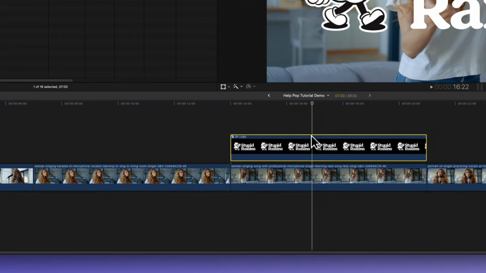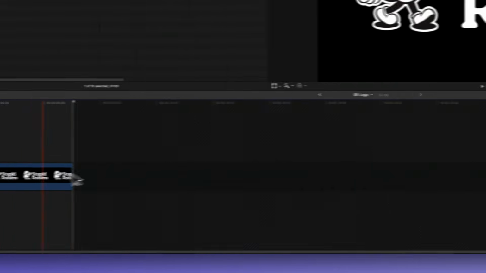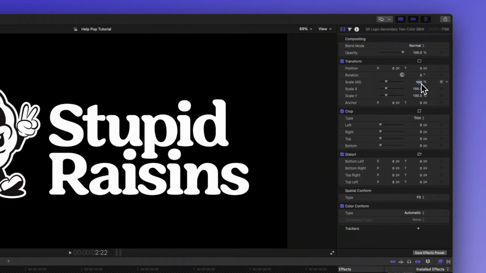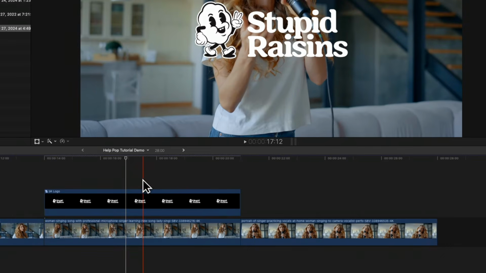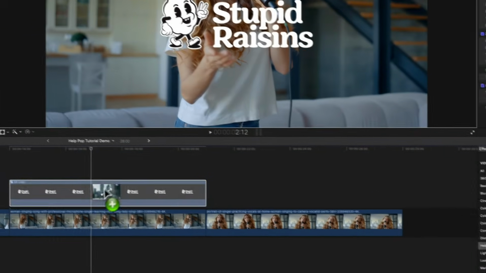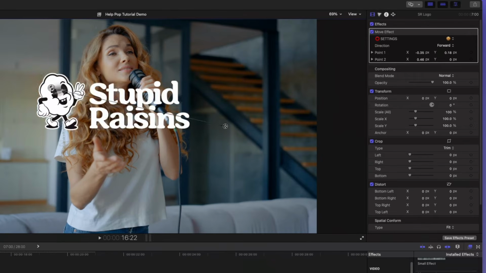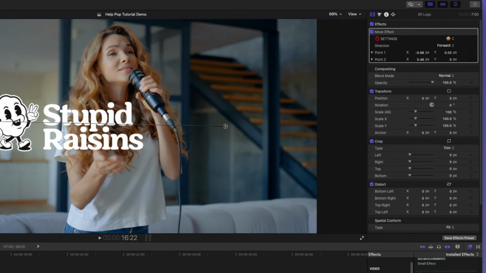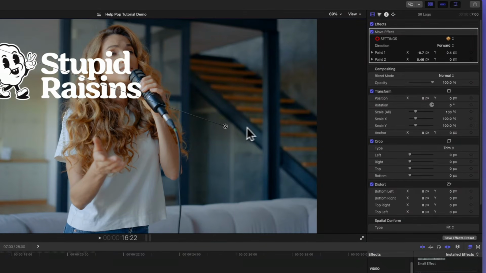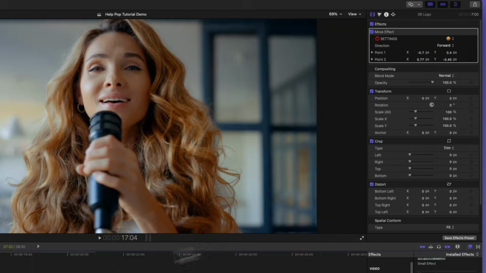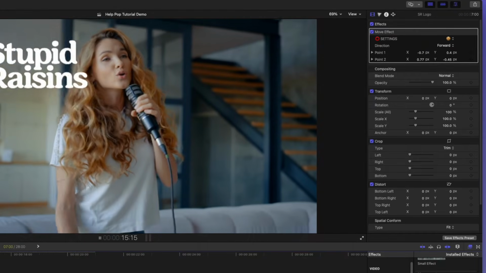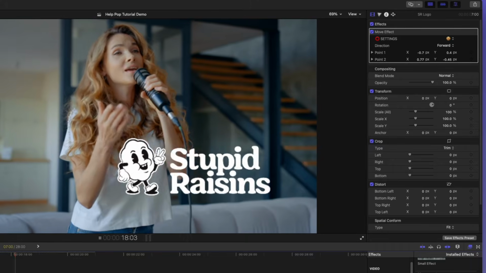I've put my logo into a compound clip, and if I open the compound clip and select the logo and set the scale down to 50% and then go back to the main timeline, now when I add the move effect, we won't have that problem. You can see I can move it anywhere on screen and it doesn't get cut off. So I'll set the start location and then I'll set the end location. And now the logo moves from the start to the end location.